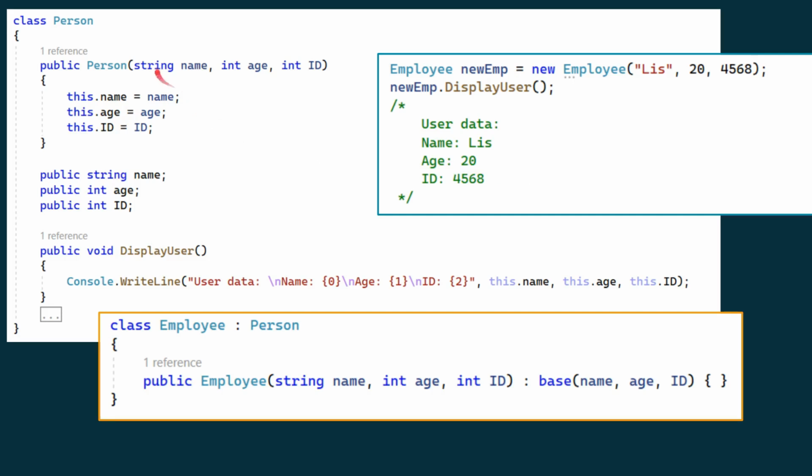Previously I told you about the class and object. So here this is the class, which is a template, and this is an object, which is an instance of this class. Now I hope you see the differences between class and object. You can create unlimited copies or instances of the class Person or the class Employee.